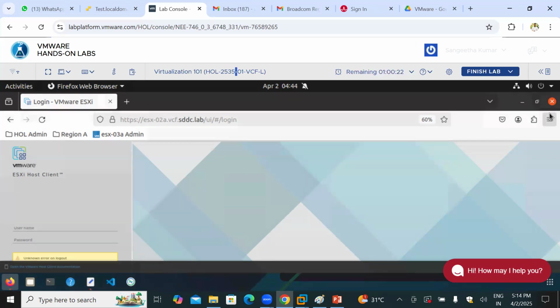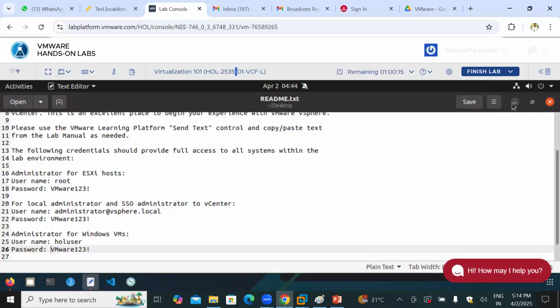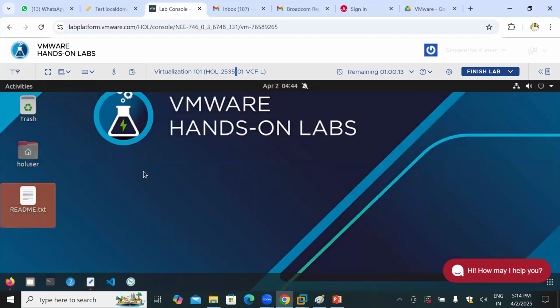Then it will take you to this remote console. This is the remote console. This is also a virtual computer only, guys. Now we are doing the practice of VMware's virtual computer through a virtual computer. Here we are seeing, we are doing.